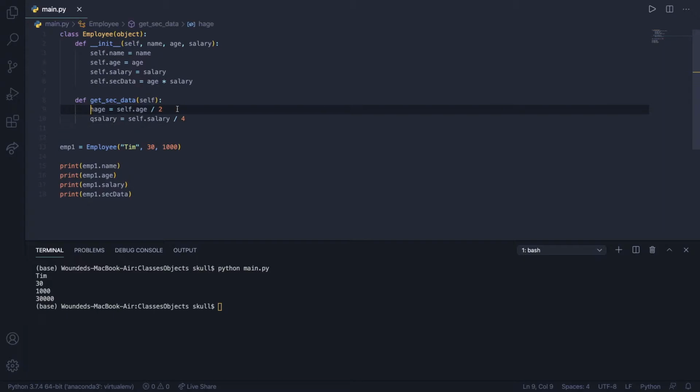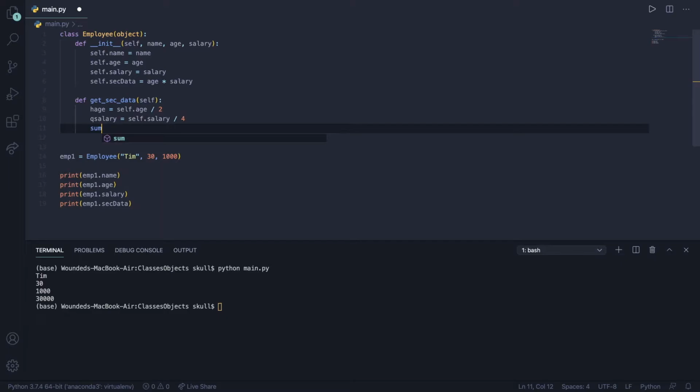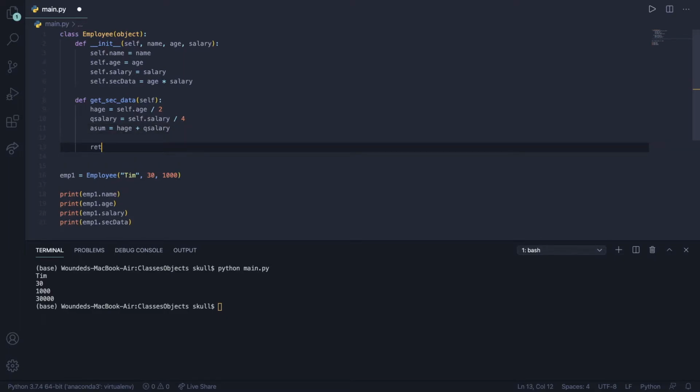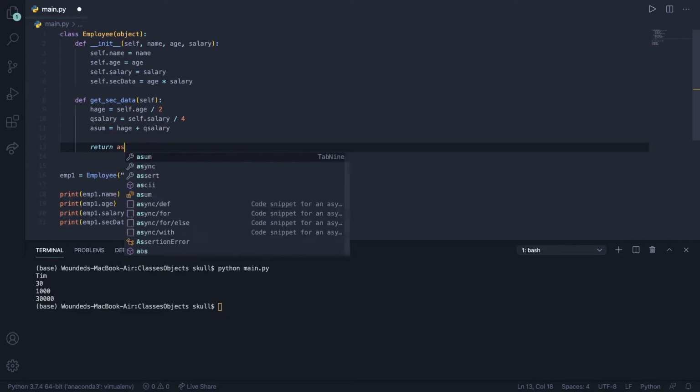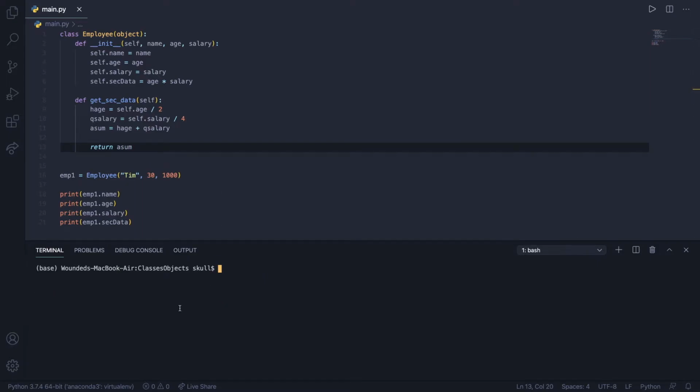So inside of this function we just return the age plus salary. So we assign a variable sum. A sum is age plus q salary, and then we return a sum like that. So now we have just defined a function inside of the employee class, which is used for doing more operations with your class.